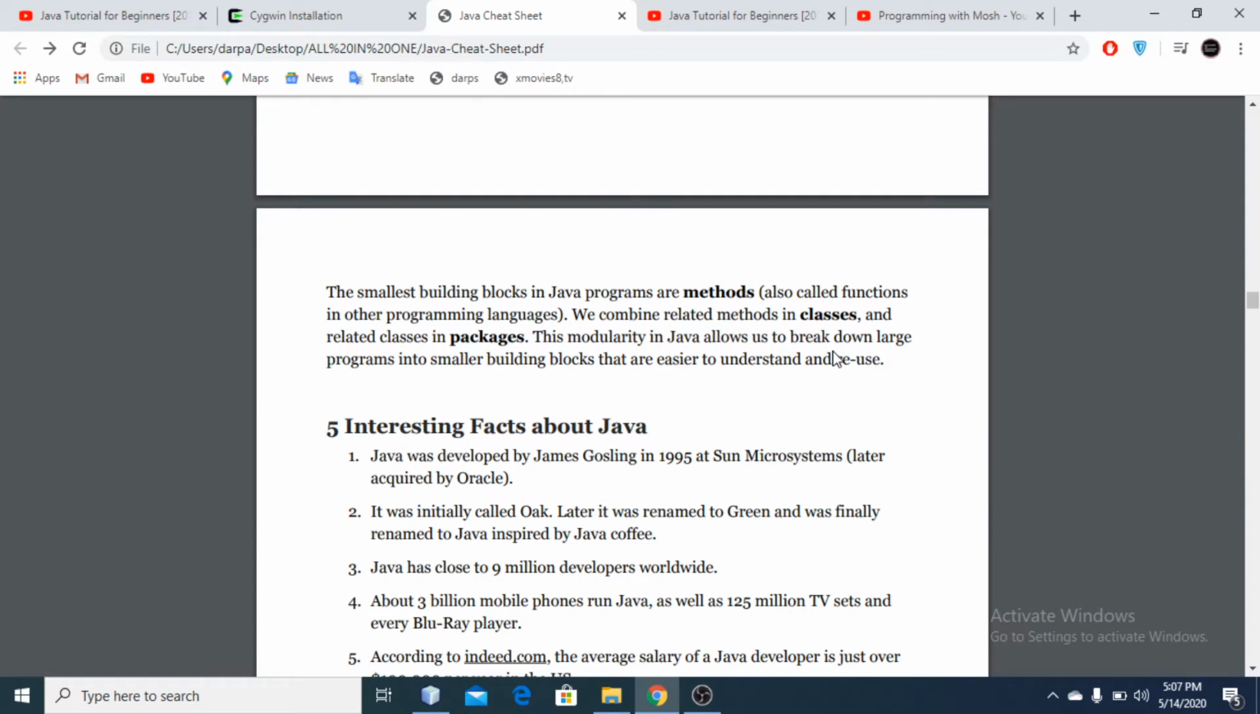So what is a method? When we use curly brackets, inside the braces we put the data, and when we write any code inside the braces, it gets executed. The smallest building blocks in Java programs are methods, mainly known as functions. It is like an algorithm.